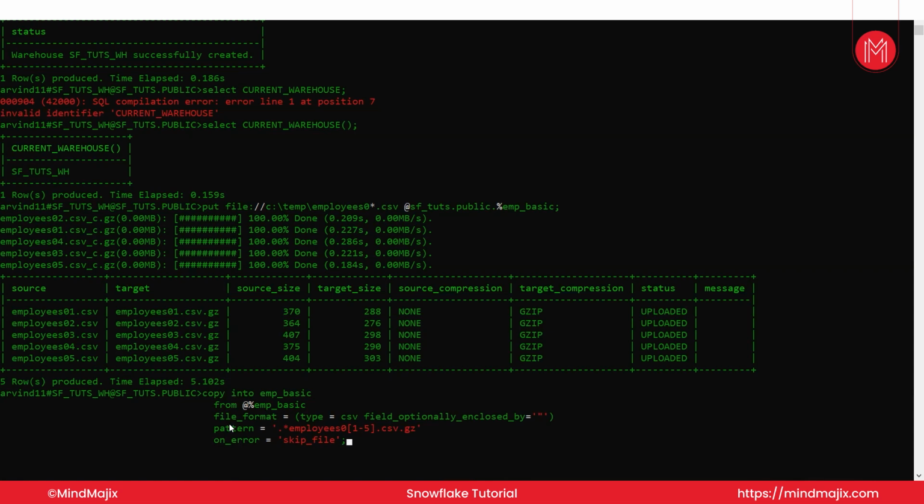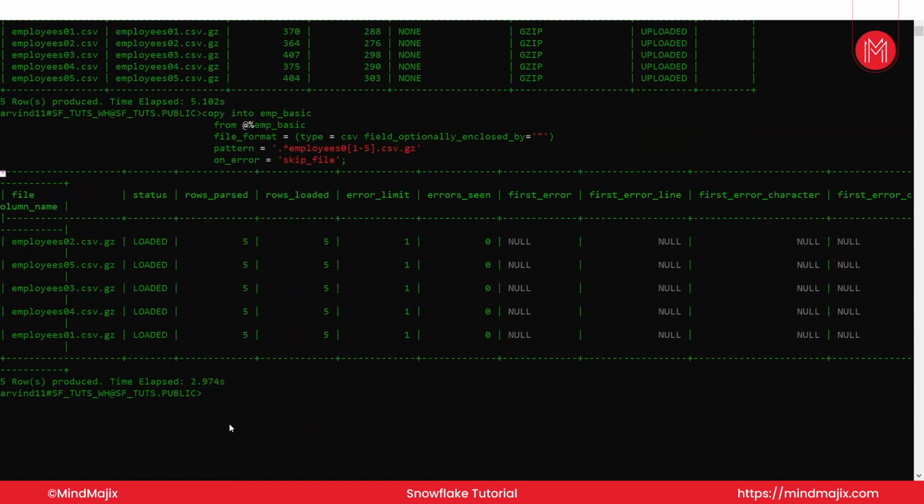The copy command also provides an option for validating files before you load them. Once you write this command and hit enter, you can see something like this. The files have now been loaded into the target table. So the table that we created, employee basic, now has data in it.